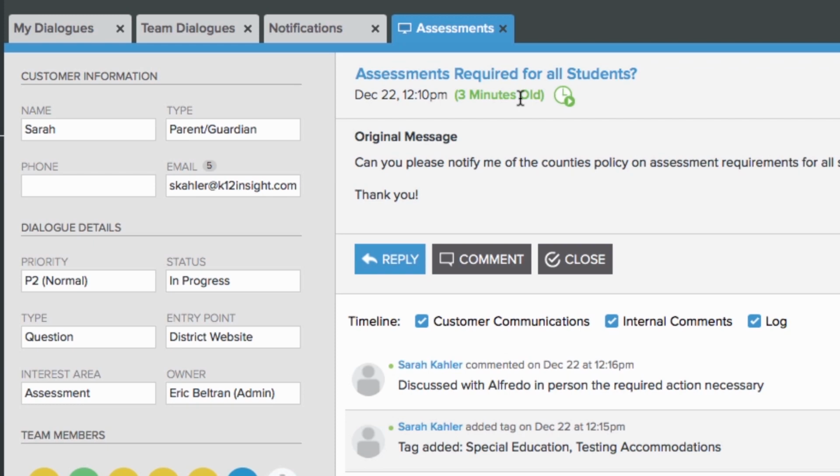I see an indicator of how many times we have heard from this customer, and because this parent has included her email address, I can see the number 5 next to the name email. This means that the user has submitted 5 dialogues previously with this specific email address. In this case, I may need a little more information from the parent, so I click Reply.